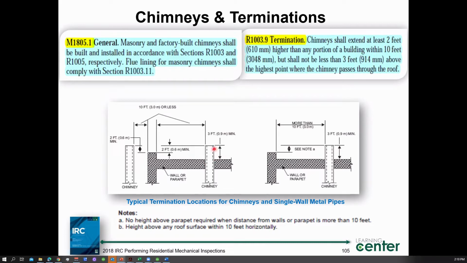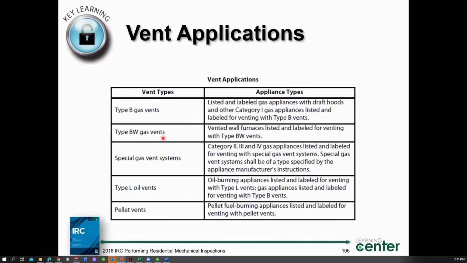So I come up 3 foot, I measure over. If I'm less than 10 feet and I come up to a wall, a parapet, maybe a wall or a roof, less than 10 feet away from my termination, I've got to go 2 foot higher than that obstruction. As you can see here, this is a parapet wall. It comes up. My chimney must be 2 foot higher than that obstruction. So in other words, you take the 2 foot extension if you are within 10 feet of any wall or roof obstruction. So that's how that works.